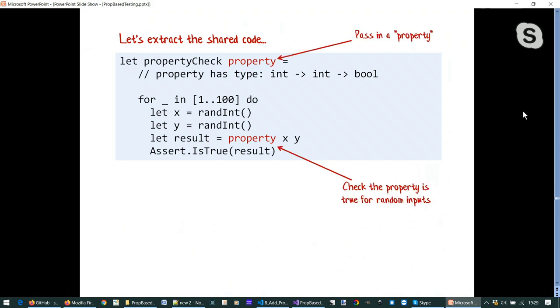Okay? So this is property-based testing right here. We pass in a property, and we test it for various random inputs. And if the property is true for every single input, then it passes the property-based test. And if it isn't, then it fails, and it tells you which one.